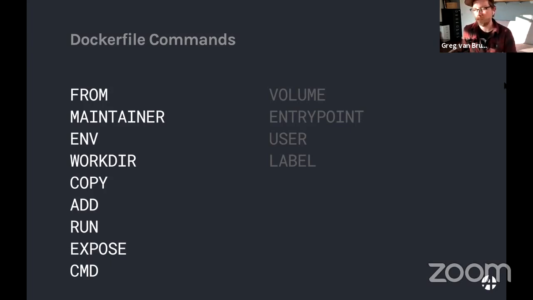The maintainer is basically just giving a full name and email address to the person that created the image. The ENV command is setting some environment variables. You can do that directly in the Dockerfile itself. WORKDIR is setting a path where the defined commands are to be executed. So it's basically like a shortcut of cding to a directory and using that as a root to run your commands from that point forward.